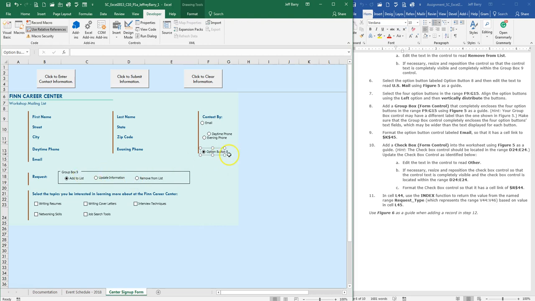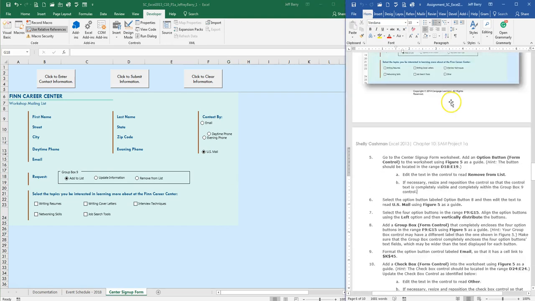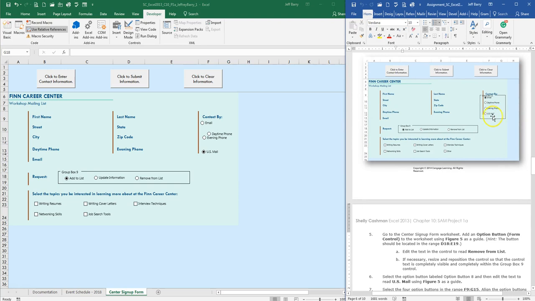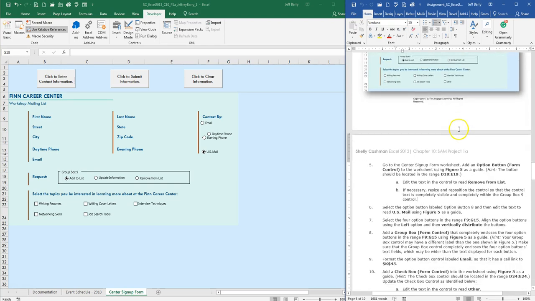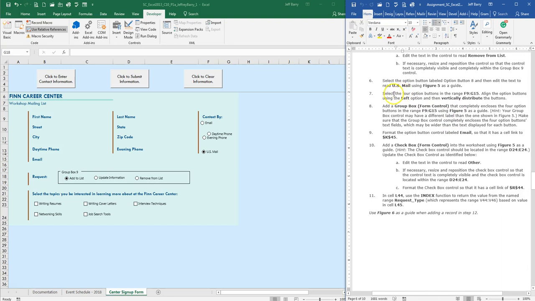So, just FYI, I was trying to left click. I need to right click. Okay. You can select edit text from the little drop down, but you still have to hit delete a bunch in order to get rid of the formatting. I just typed in US mail, and if I click out here, you can see that it shows up, okay? And you can see that it says US mail up here, removed from list there. So we're looking good. It says select the 4 option buttons in the range F9 to G15.